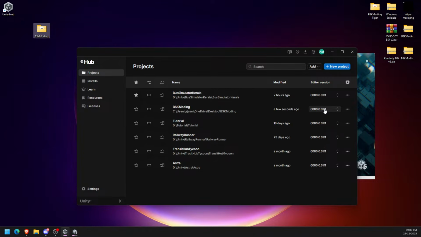You must install this version. That's the basic thing. You must install this specific version. You cannot install any other Unity version and open this project with it. You can actually open it, but if you take a mod build, then there will be issues in the game. So after adding the project to Unity Hub like this, you can see the Unity version over here. Now it's time to install Unity.